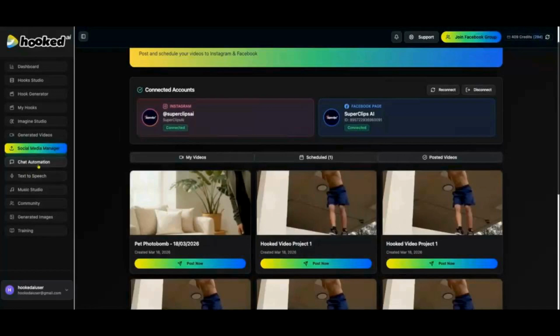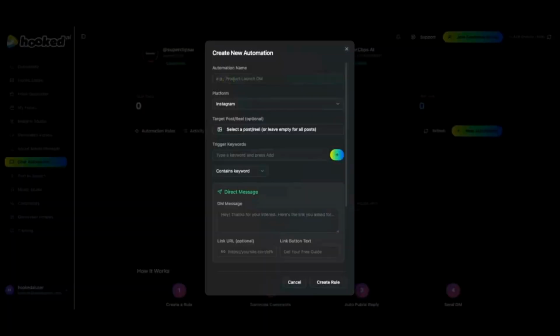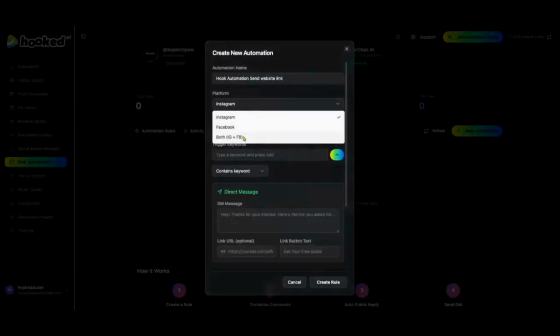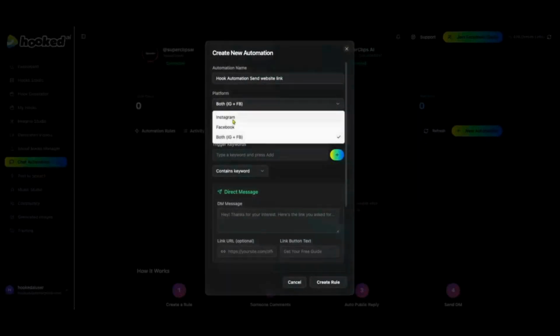Now we'll set up chat automation to help you automatically respond to messages based on specific keywords. Click the new automation button to start creating your rule. In the automation name field, type a descriptive name for your automation rule. Select your preferred platform from the drop-down. You can choose Instagram, Facebook, or both.